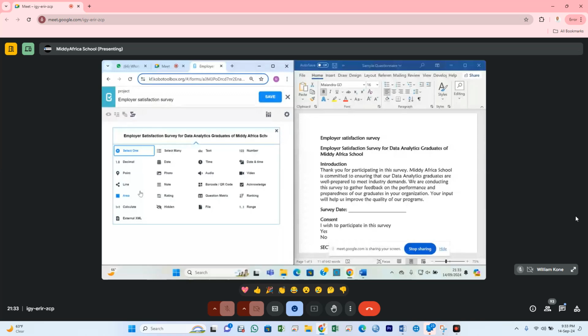So we have those that we use more commonly. For example, we use the select one very commonly, the first one that is here. We also use select many very commonly. We also use the text very, very commonly. Sometimes we use the number. Sometimes it's okay to use the date, the time, the date and time, depending on the question that you are asking about.